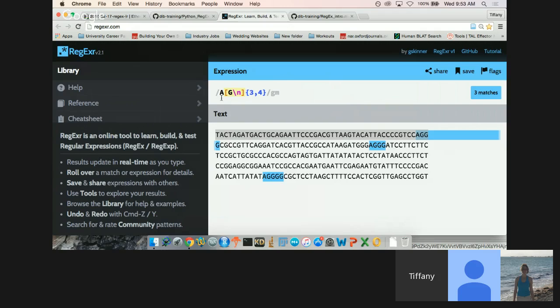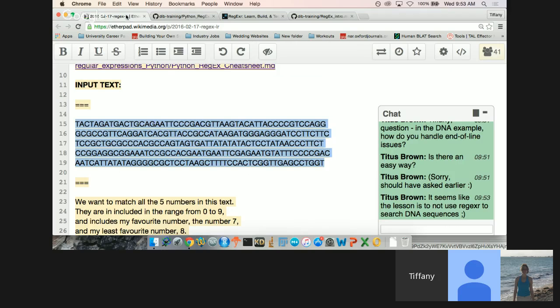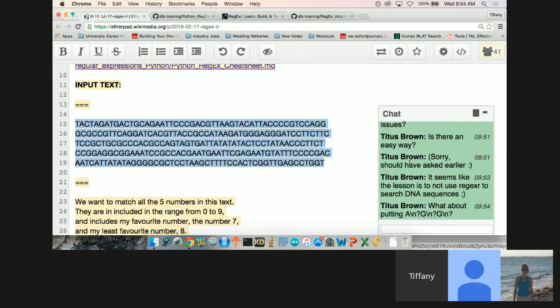So here we have A. We're matching Gs and line breaks 3 to 4 times. Although we only want AGG, we might have a line break, so that would make it 4 characters. So that's how this tool, or another tool that's not going to strip those line breaks, would work with the DNA sequences. Does anyone in this room or any of the other rooms have questions?